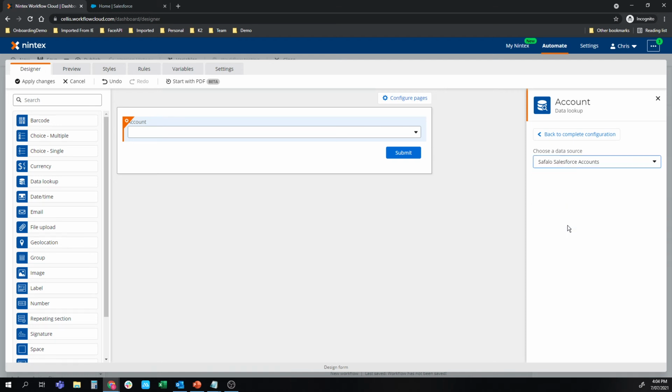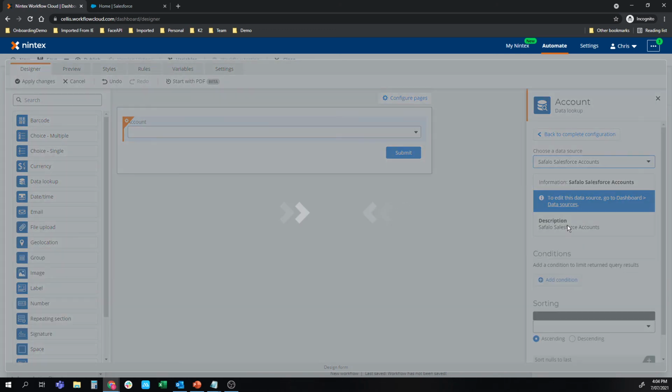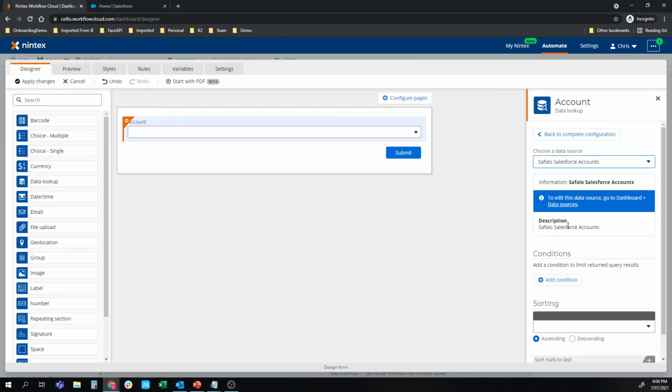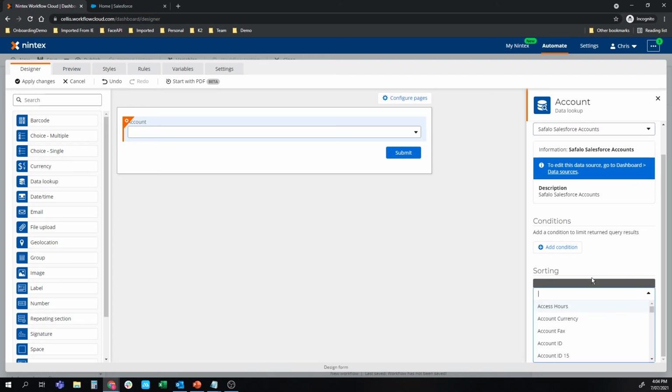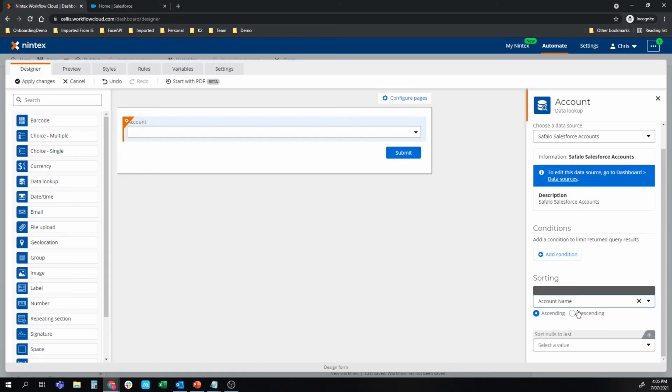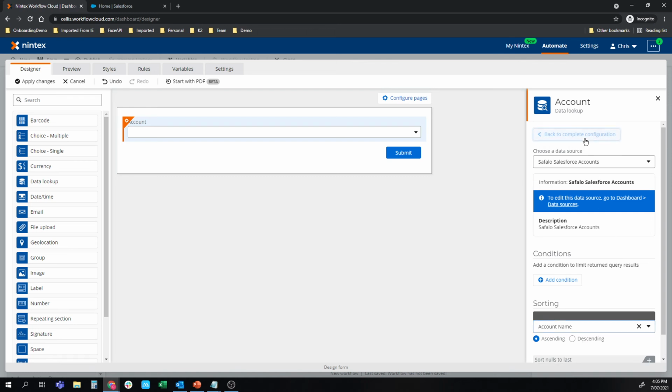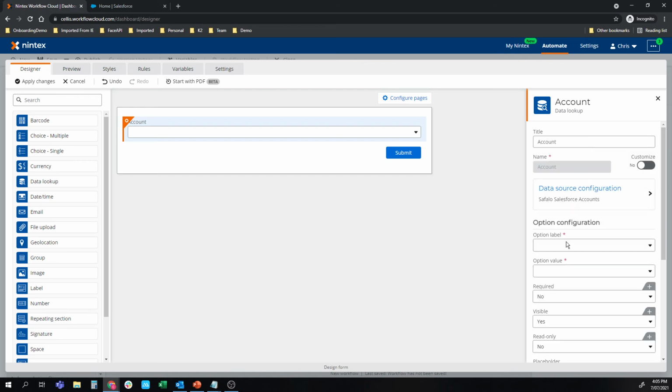It's my Cephalo Salesforce accounts. So I'm going to do a little bit of introspection and pull back the available fields and so on. Any conditions that I would like to apply to the return on query of those results, any sort that I want to apply to that as well. Let's go ascending, or maybe even, ascending account name. I'm finished with my config, so back to complete the configuration.